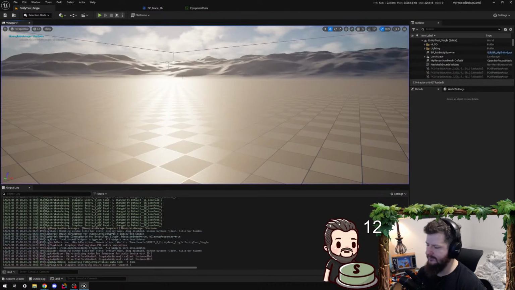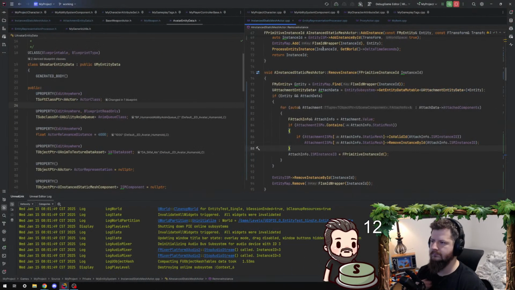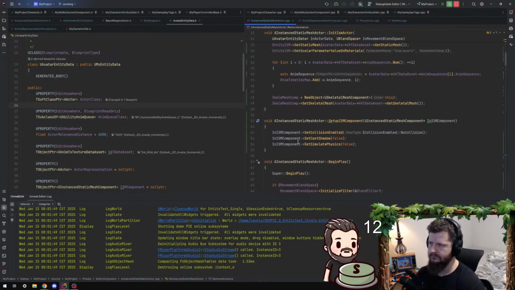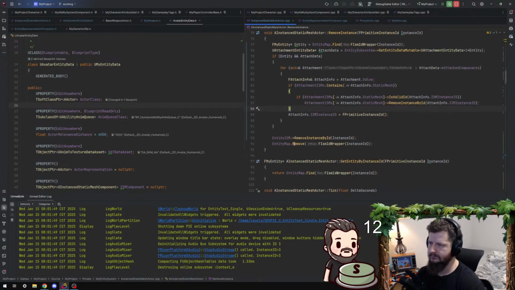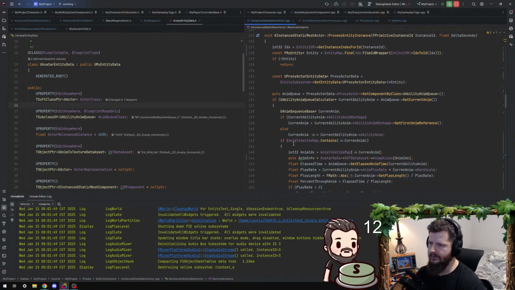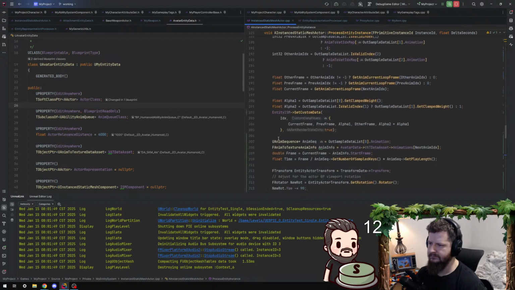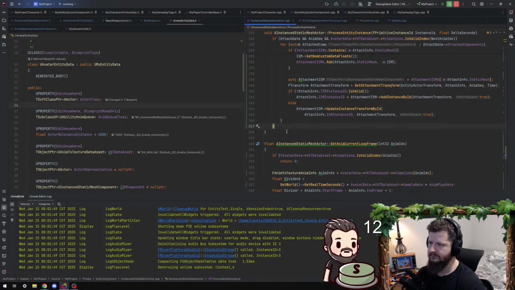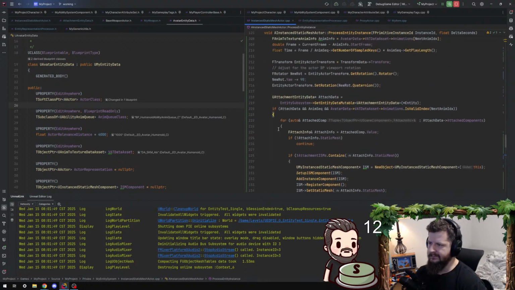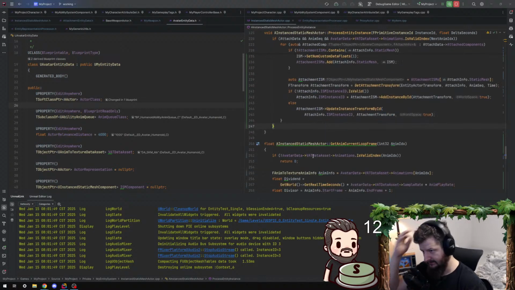Okay, but this is only working for locomotion at the moment. So let's change that. Process entity instance. Yeah, okay, so here's where we're doing all the combat stuff. So I think what I need to do is kind of functionalize some of this. Functionify, if I may.